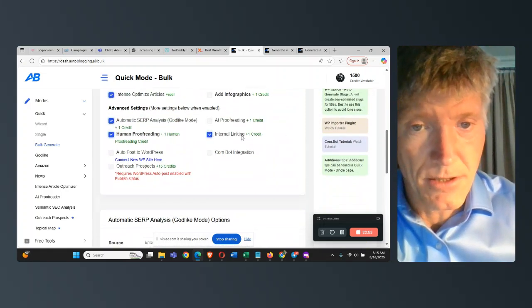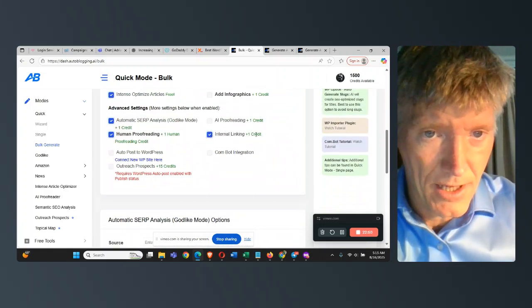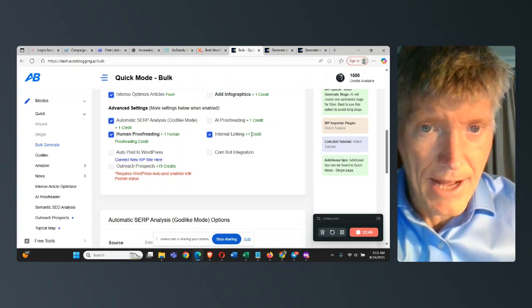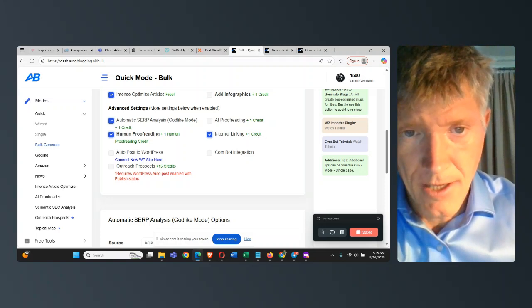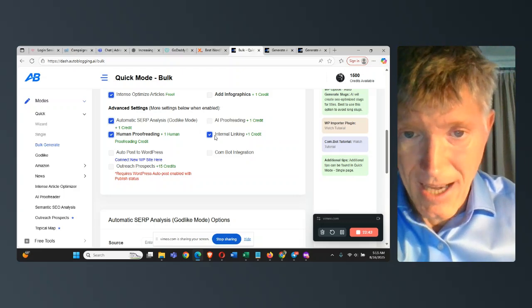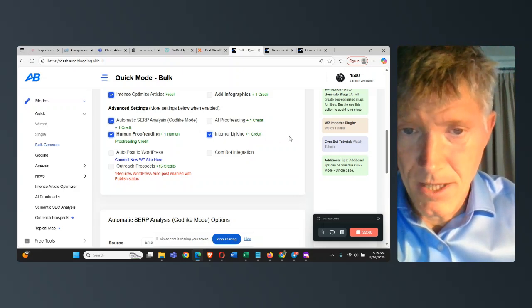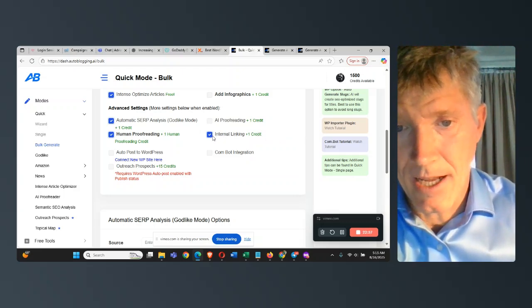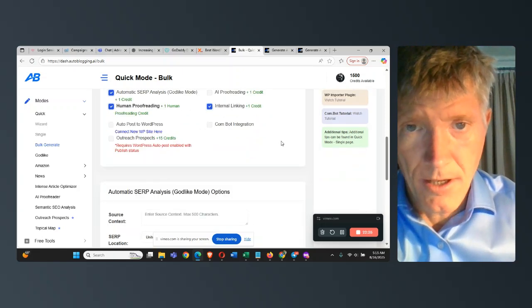I always do internal linking now. This wasn't a thing like a year ago. Now it is. I hate doing internal linking. It's not the greatest internal linking, but it's better than me not doing it. And I go and check the links, and it's decent. It's better than not having it. I think it's worth it.